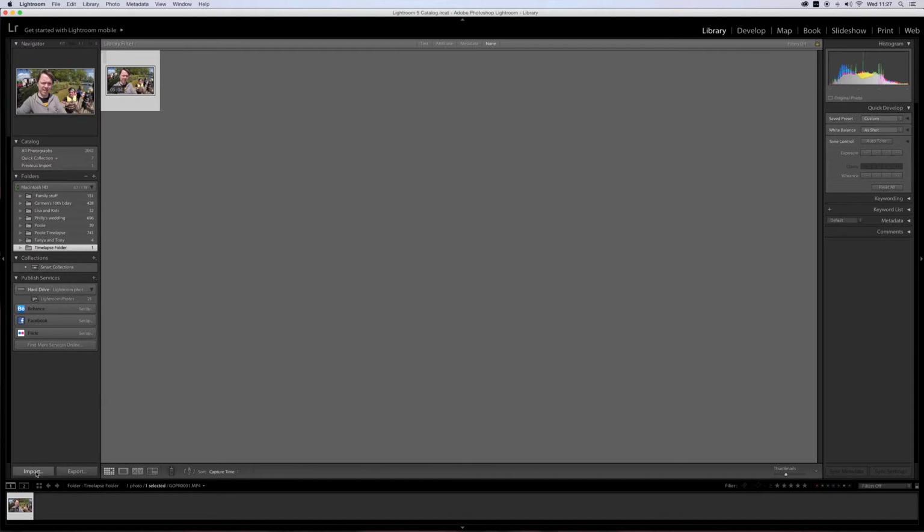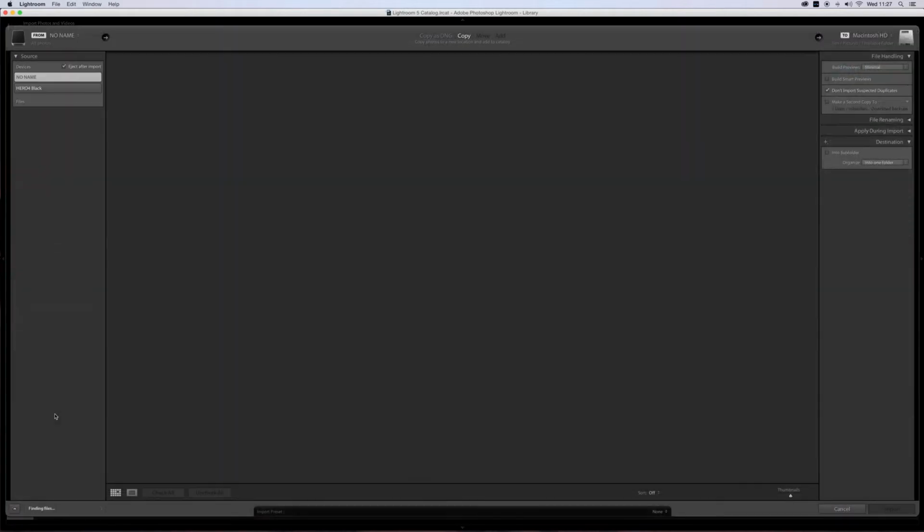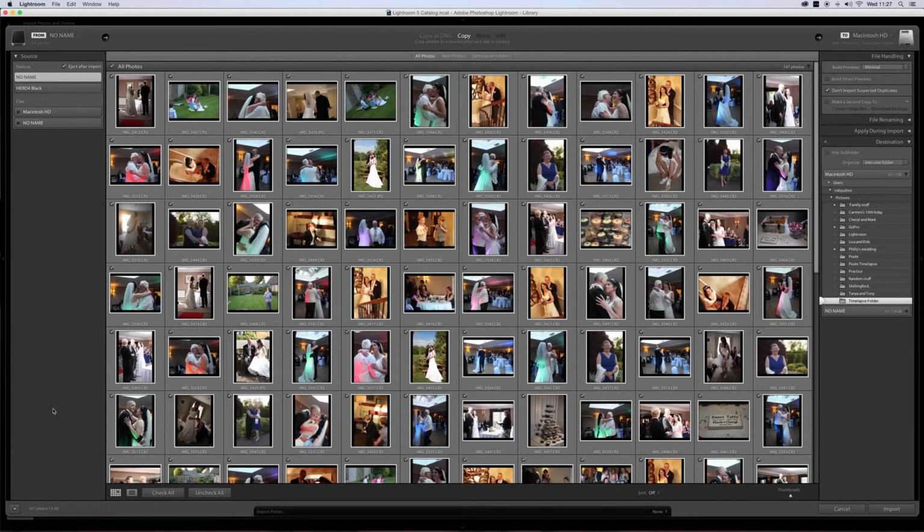So I'm going to click on import, and nothing will happen now until you tell Lightroom what you want to happen. So on the left hand side, this is where you're importing from. At the top, I have my GoPro plugged in. That's why at the top you can see the Hero 4 Black. And then the Macintosh HD, that's my hard drive for this iMac. And no name, that is a memory card that's also plugged into my iMac.